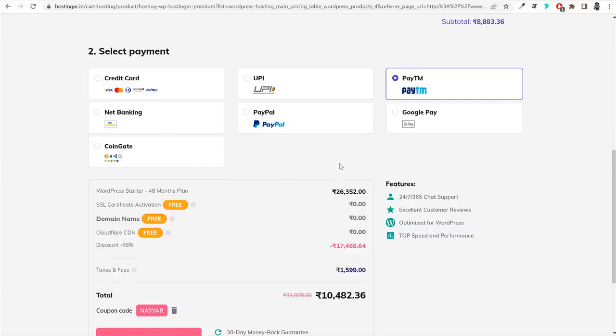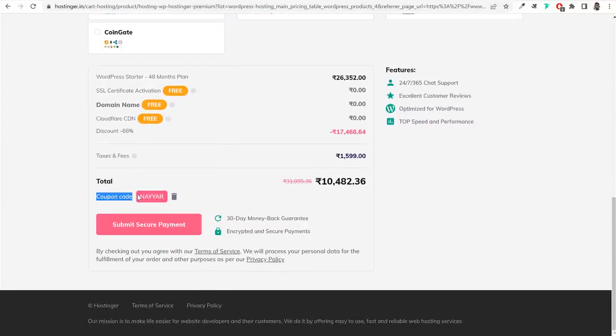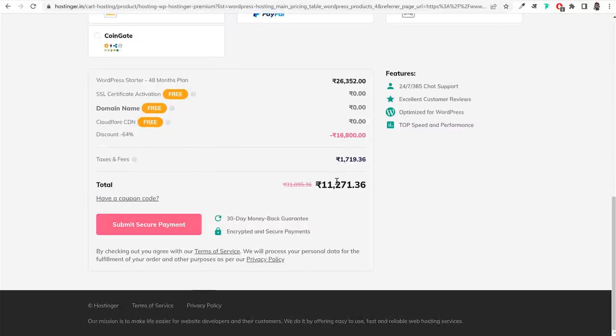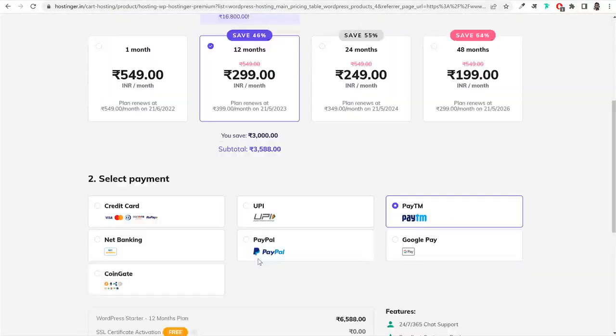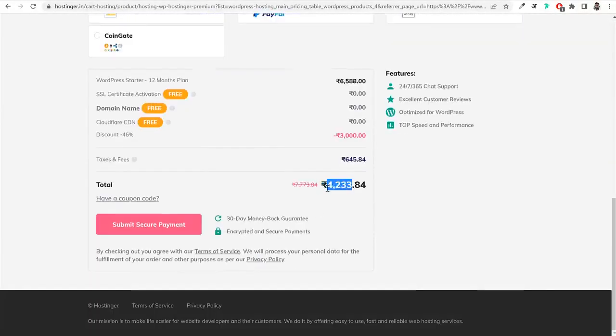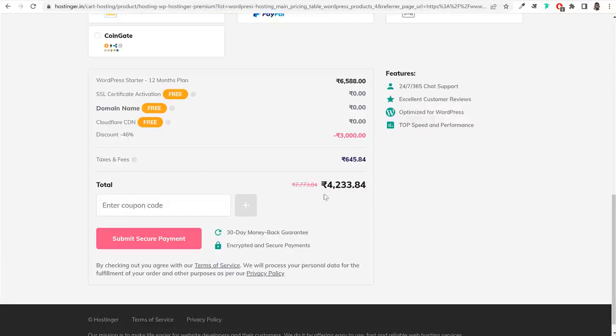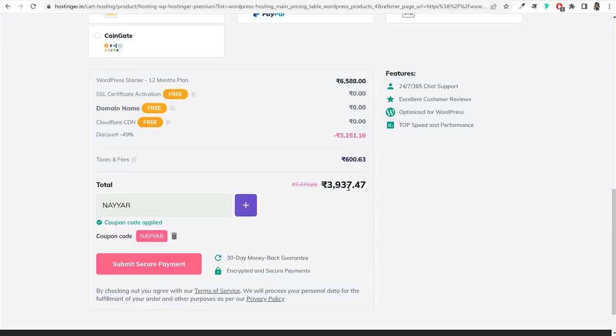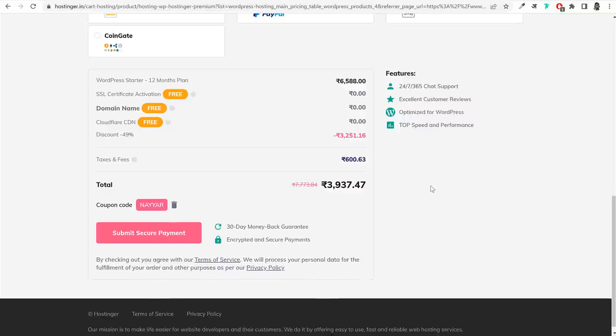Whatever option you want, you can select that, and also make sure to enter the coupon code so that you get some extra discount. For example, if I select 1 year, the regular price is just like 4,200 rupees, which is a very small price, by the way. Now, if I enter this coupon code NAYYAR, I'll get even more discount. Now here, as you can see, 3,900 rupees. So once you select this, just click on this submit secure button and make the payment.